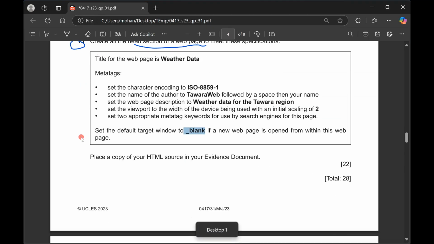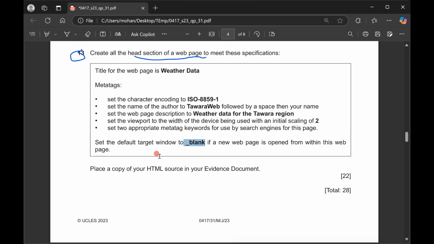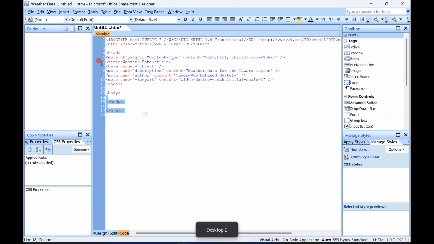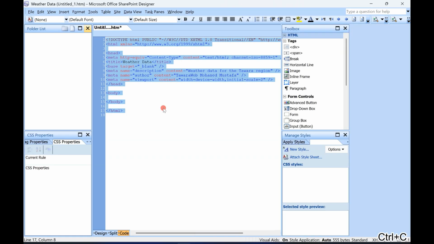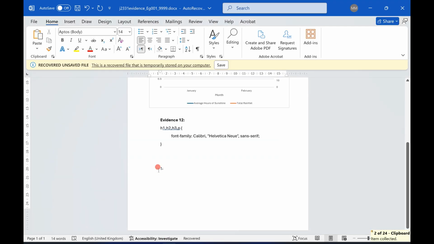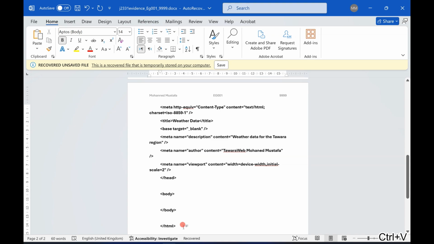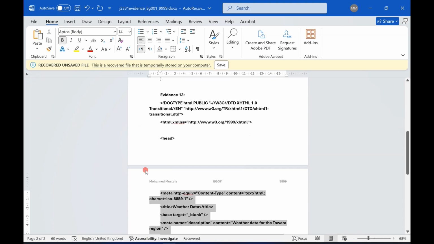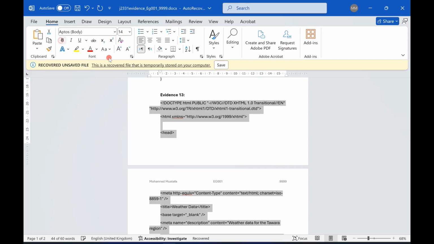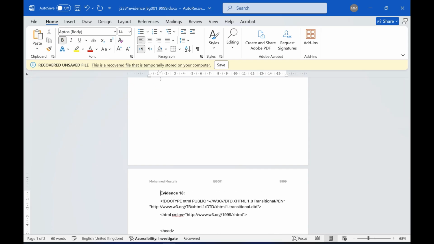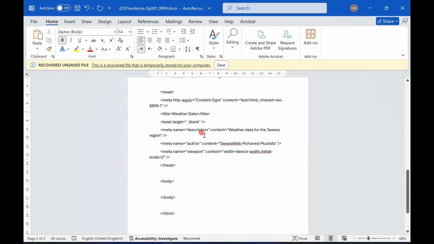Evidence: place a copy of your HTML source in your evidence document, and this is evidence number 13. So I'm going to copy the whole thing, just like I've done with the CSS, and I'm going to add evidence 13 here. I'm going to copy the same style. Okay, and then this is the code. Make sure that it's not bold. Just preparing it, and sending it to the second page to look better and nicer.